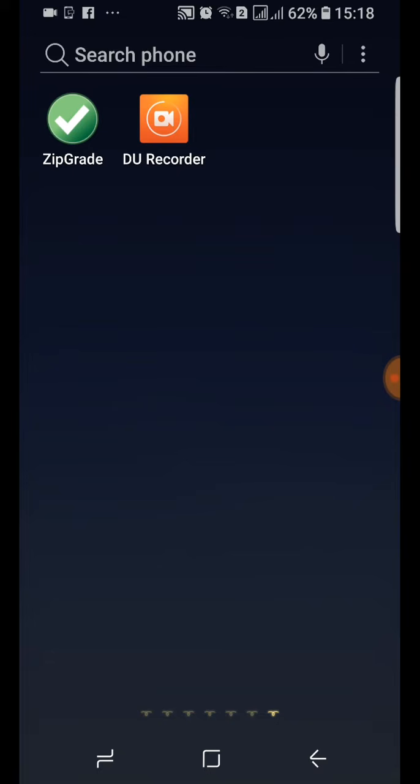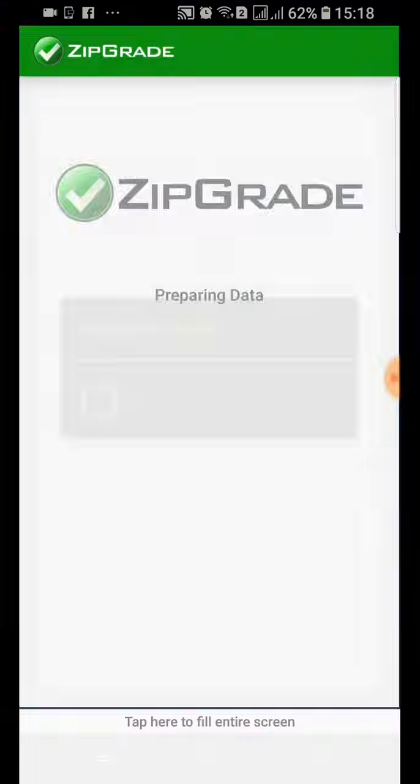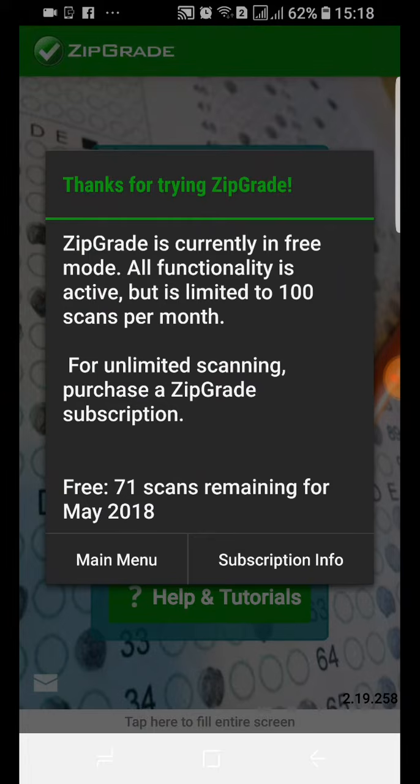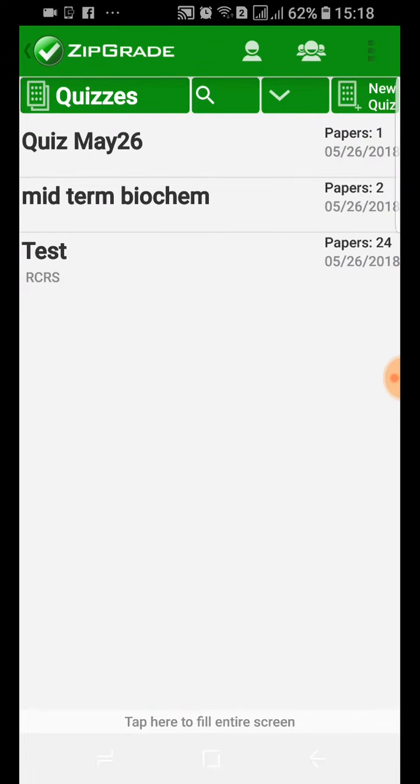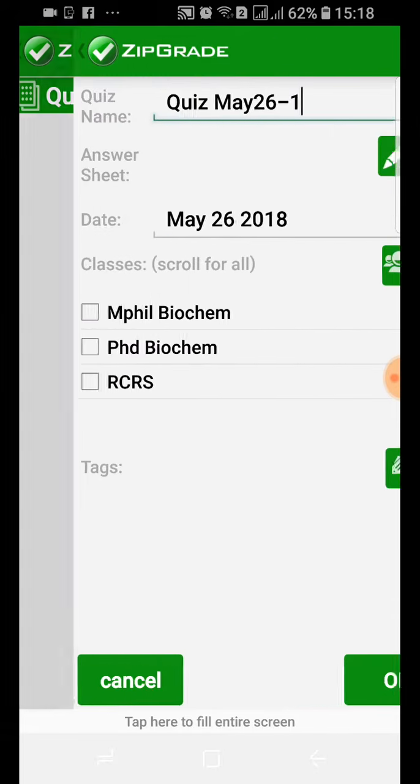You can download this application from Google Play Store. Just go there, type the name ZipGrade, and then download and install it. So how to use it? Just press ZipGrade, and then go to the main menu. After that, click on quizzes. Then you will have to click on the new quiz button in the top right corner.